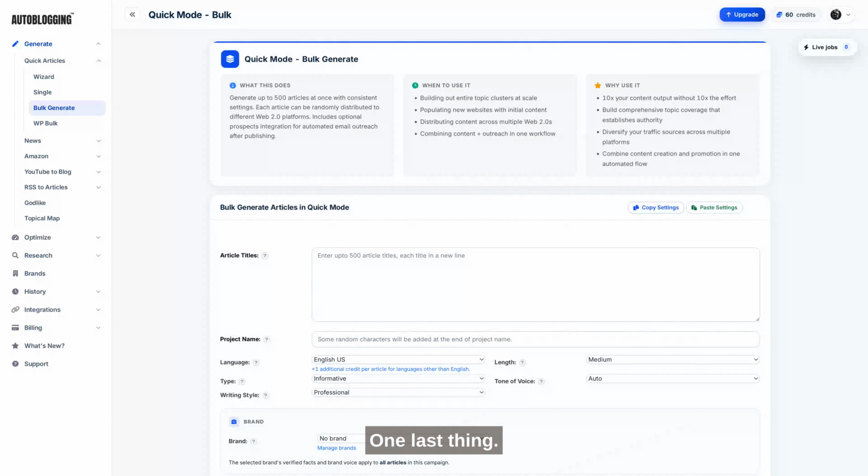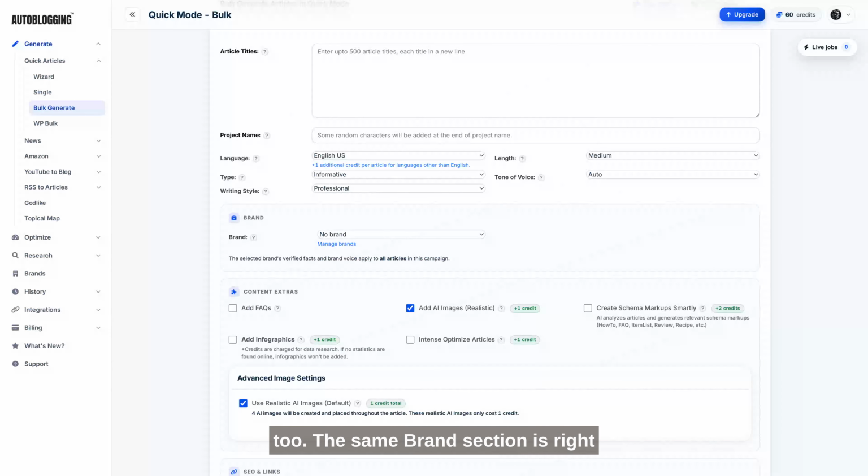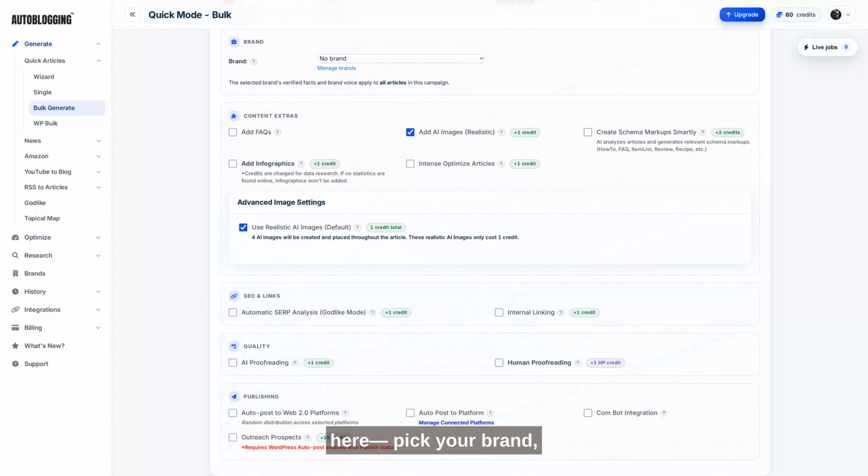One last thing. Everything you just saw works in bulk too. The same brand section is right here. Pick your brand, choose your type, and generate dozens of on-brand articles at once. Set it up once, write at scale forever.